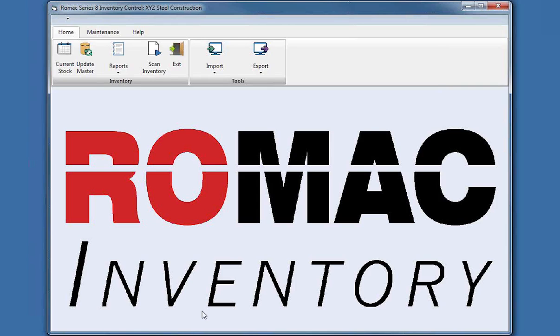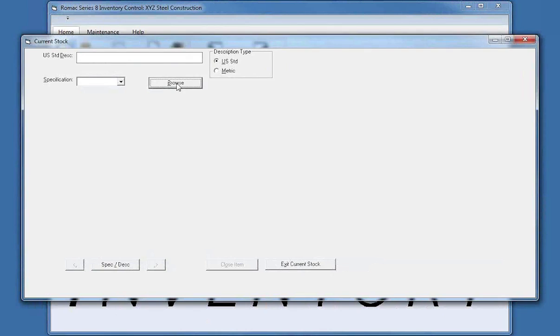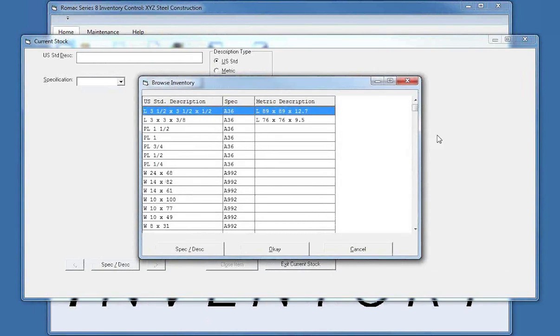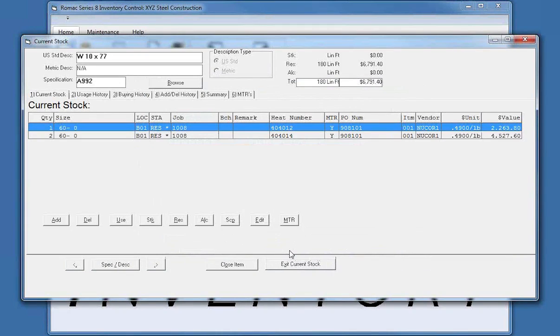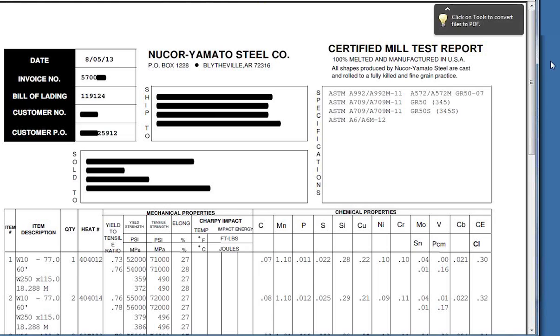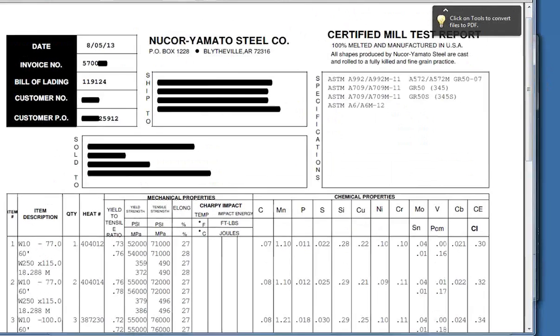Next, we will open Romac's Inventory Control and click on Current Stock to browse for the W10x77. Once we find it, we will highlight it and click on OK. This will bring up the card of current stock info for the W10x77. As you see, there's an MTR associated with these items. If we click on the MTR button, we will see the PDF document that we associated to it earlier.